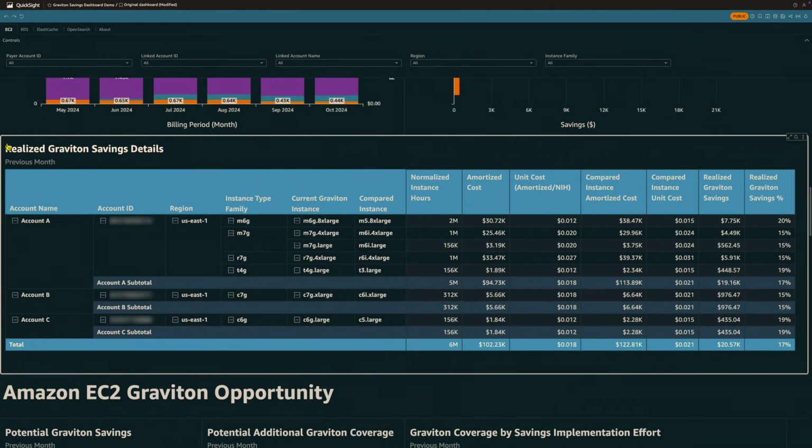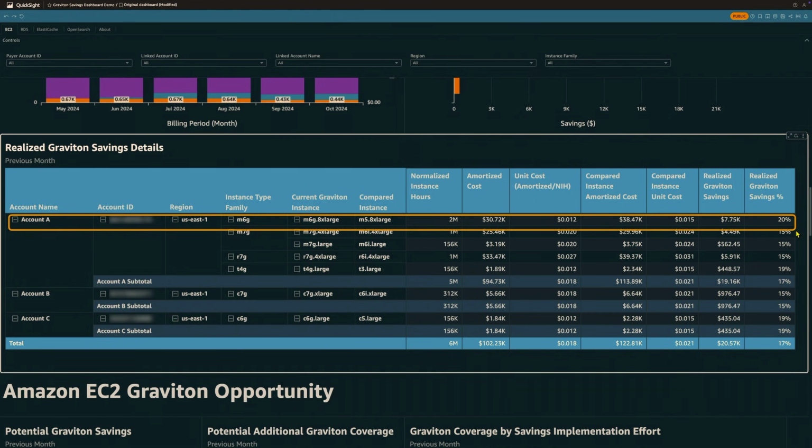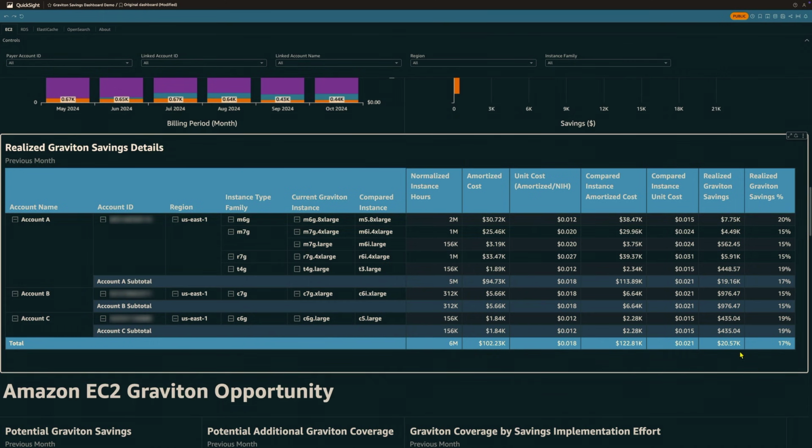Now, all of the information that we have covered in the section above is covered in great detail in this table here. You're able to gather granular insights. Like here, for example, I'm seeing that by utilizing the M6G 8X large, we have reached more than 7K savings in the previous month in account A, which is a 20% savings as compared to the M5 8X large. Also, overall, we have achieved more than 17% savings by utilizing Graviton in our environment.